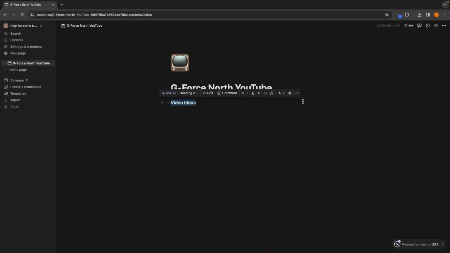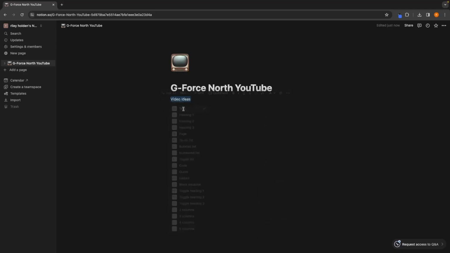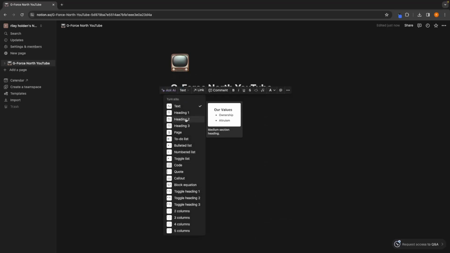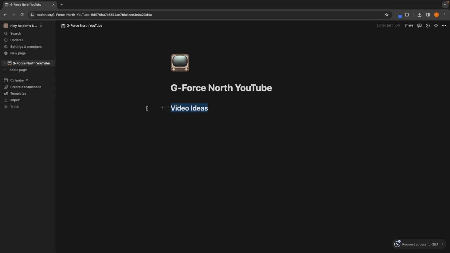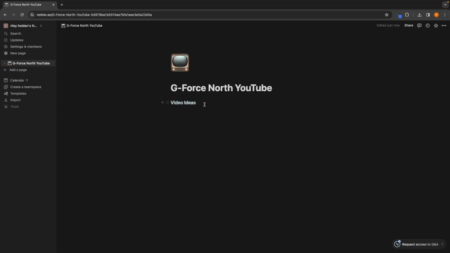And then the final thing that I want to show you in this section is we can actually change the text size. So I can change this to a normal text. Then if we highlight this again, let's go in, change this to heading 1. And you can really customize the color, the font, every single thing about this text using this menu right here. So let's go back to heading 3.